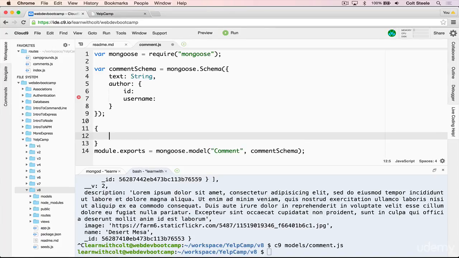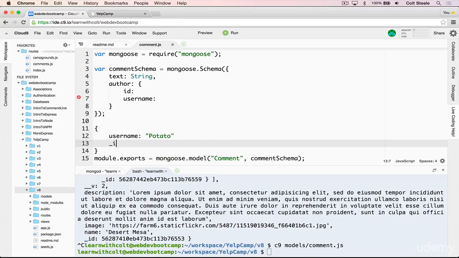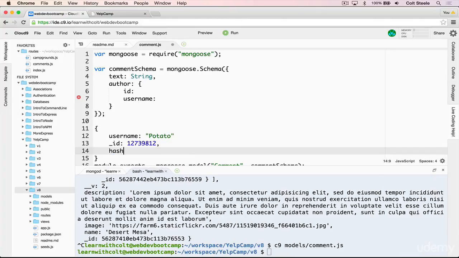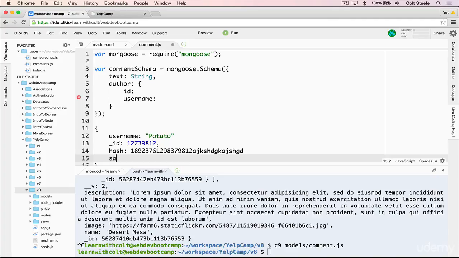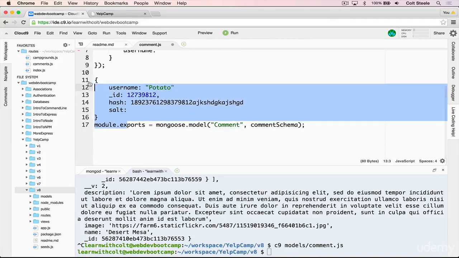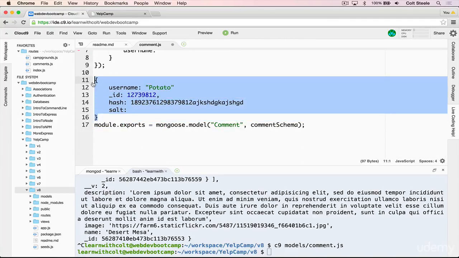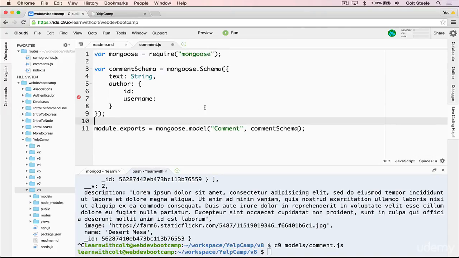When we have a new user, remember the user account looks like username, potato, and then it has _id, some ID, but there's also the hash, which is that crazy long string, and then the salt. And we don't want to store all of that data inside of each comment. Rather than doing that, we'll just take the important pieces, which are the ID of the user that created the comment and the username of that user.